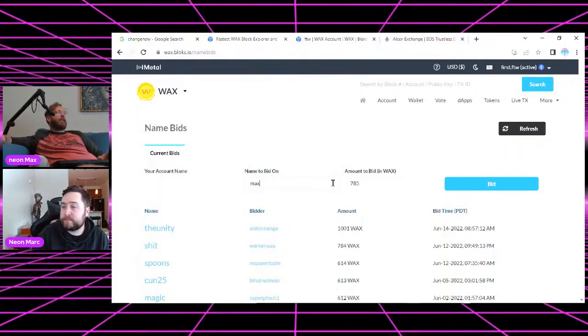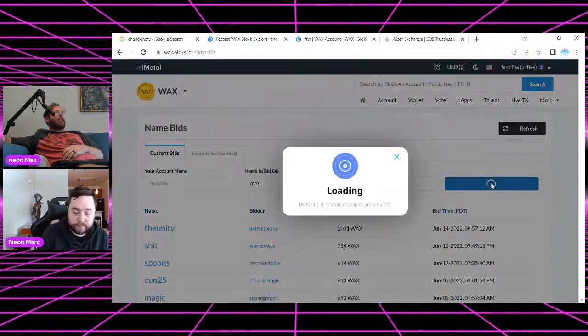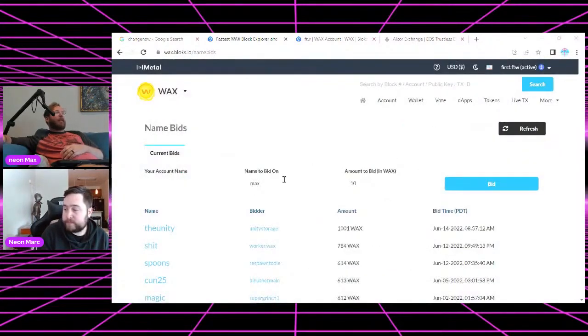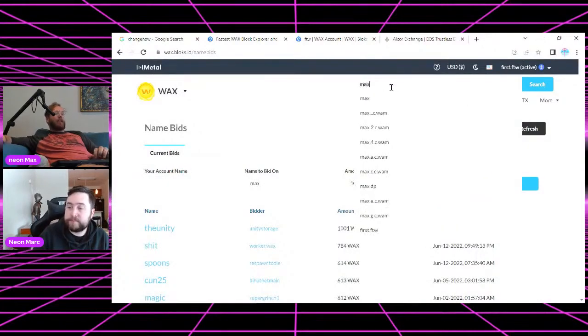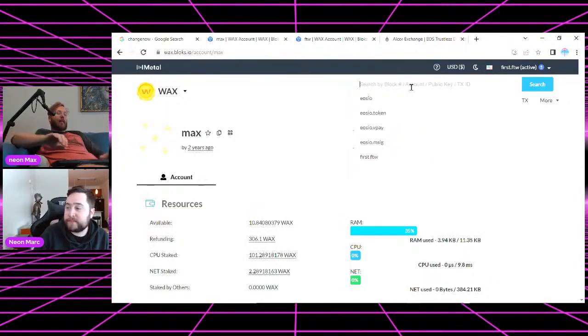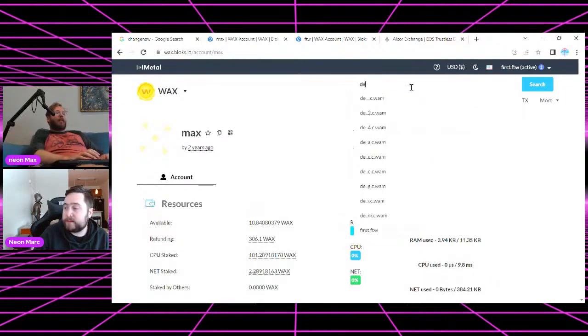If I say Max and then try to bid in WAX, because I don't actually have 700 in this wallet, it'll fail if I try to do this. Either way, you'd want to check if the wallet names exist by just typing the name here. So if you say Max and check, oh yeah, this was already made 2 years ago. Somebody made Max, not me. But there's great names like DeFi.